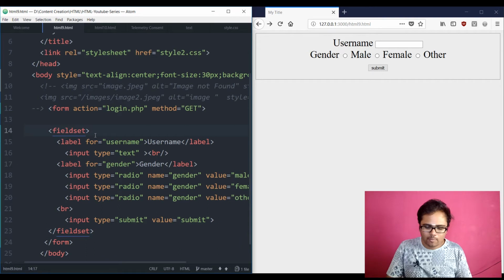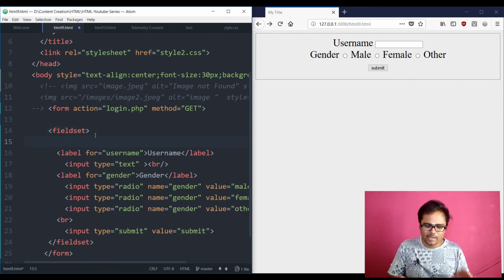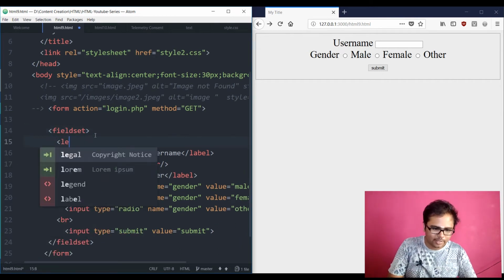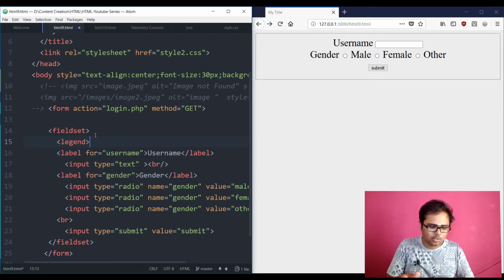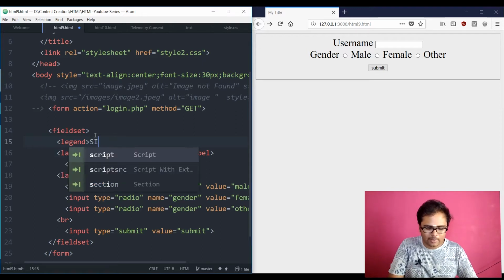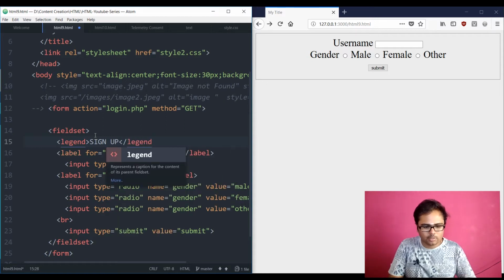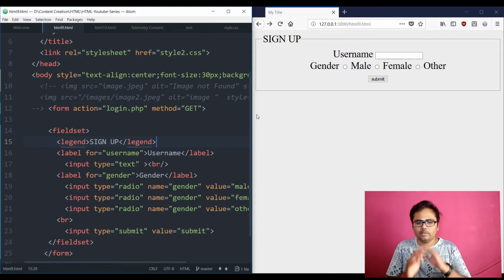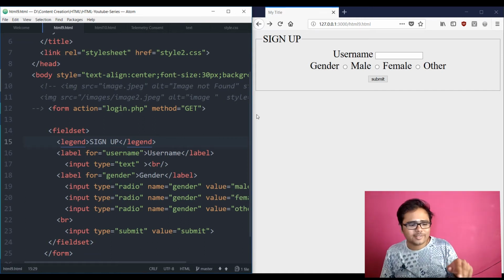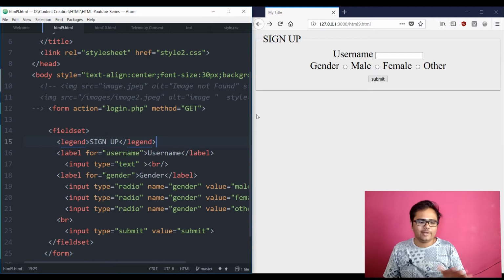And now, if you want some letters coming up there, let me show you what the legend tag does, so that you could understand by yourself. For example, let's say this form is for sign up. So we could add legend and save it. Boom! It shows sign up there, doesn't it? So that is the work of Fieldset and the legend tag. That is what they do.